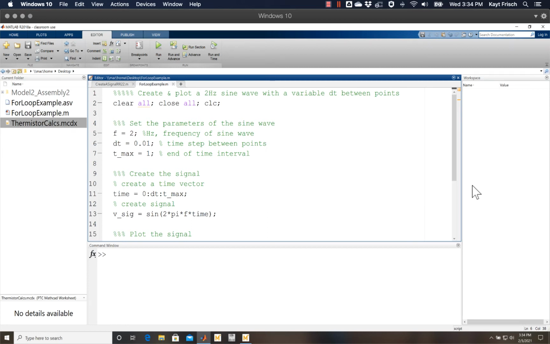Welcome to this MATLAB help video where we're going to be talking about creating flexible for loops. In the piece of code on my screen right now, I'm setting up a 2 hertz sine wave with a variable dt, or time step, between the points.